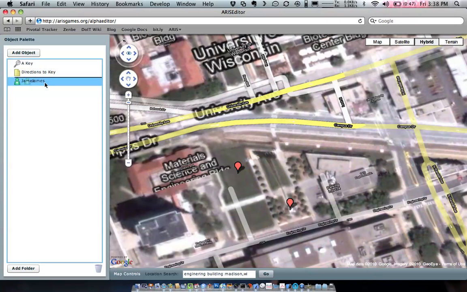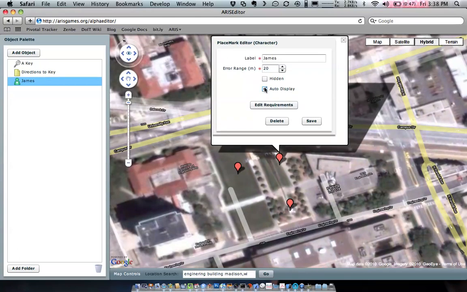And then the last part is let's drag James out to the map somewhere. There will work just fine. And we'll also set this to be auto display.